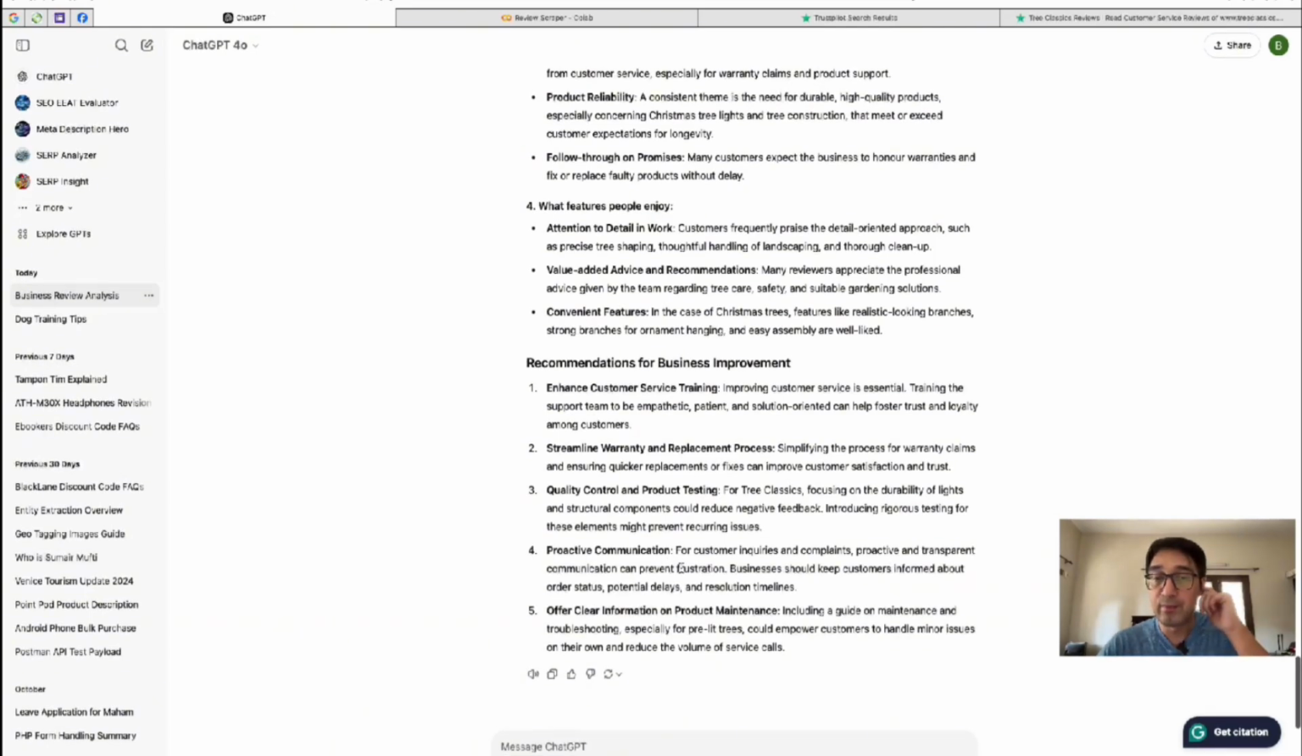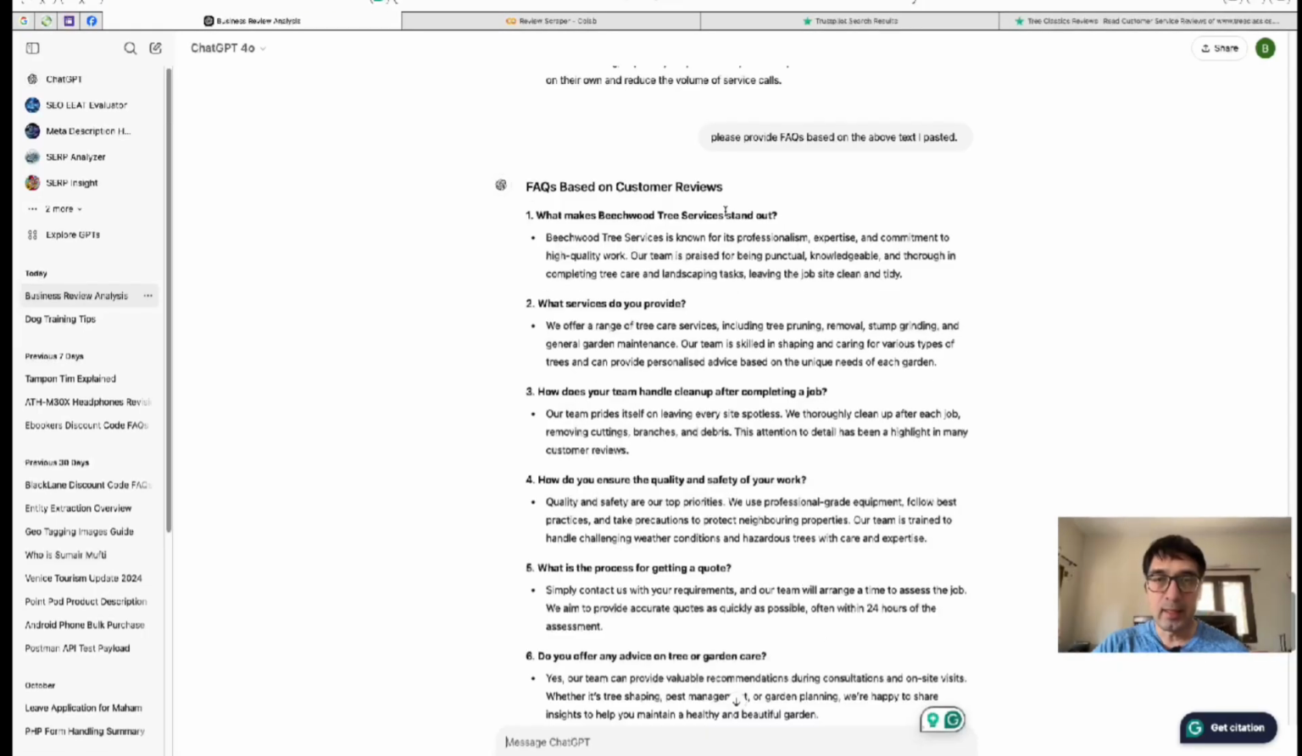So again, as you can see, this is how you can take all of that information and churn this into stuff that you can put into your FAQs and you can put into your homepage. I'll show you a neat little last thing over here. Please provide me with FAQs based on the above text. Now, the next thing I did is I asked it, please provide FAQs based on the above text.